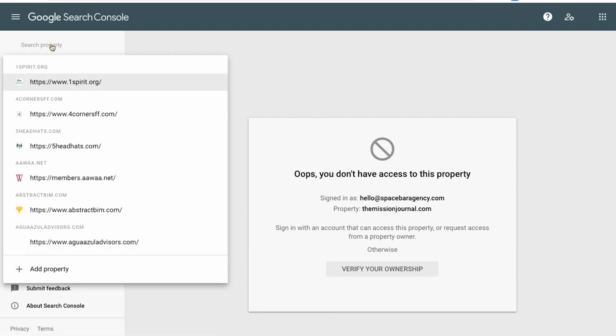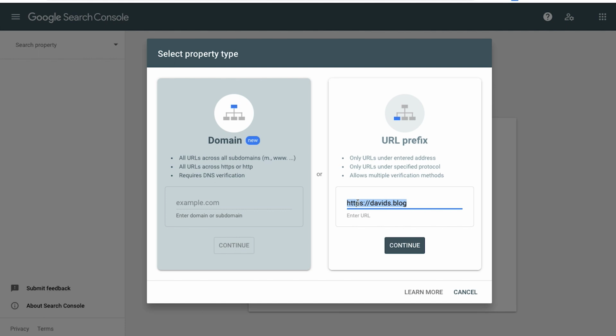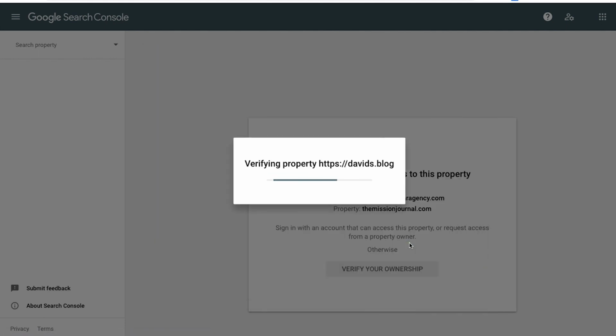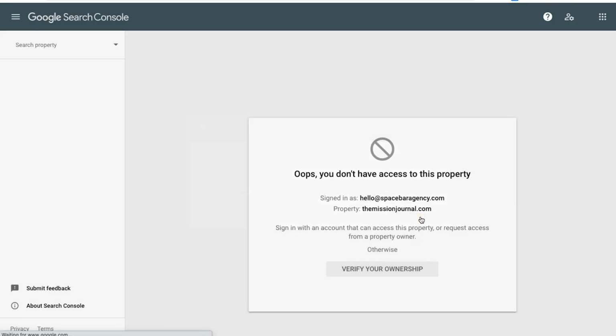So when I do search properties, I'm going to hit add property, and I'm not going to do a domain. I'm going to do a URL prefix, and what I'm going to do is davids.blog. Oh, and I'm going to need this HTTPS. We want to include the S, so make sure that's there, and then hit continue. It's going to say, hey, I'm going to go verify the property. And because we have Google Analytics installed, it verifies it right away. So let's go to the property.